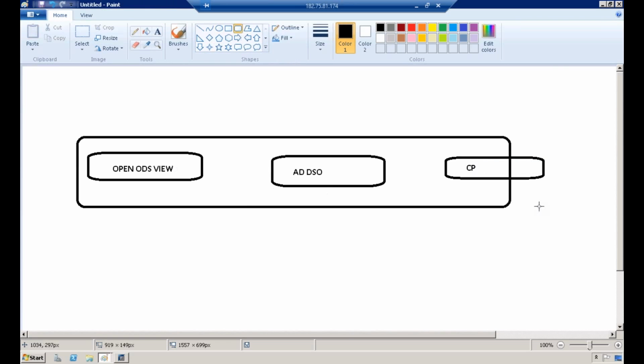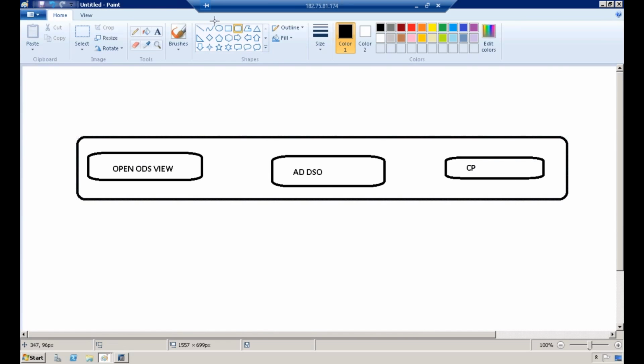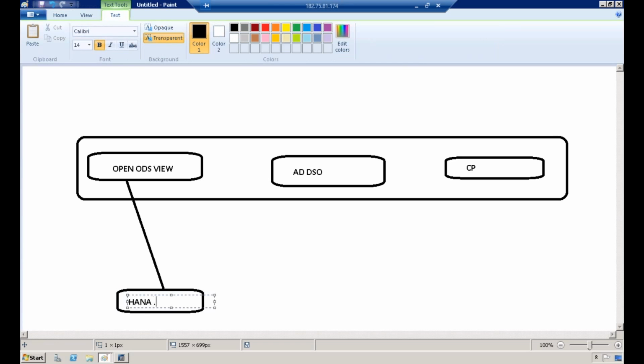Let us discuss. Open ODS view is nothing but a view that can access data on the fly. On demand it can access. It never stores data. It can access data from SAP HANA systems. It can directly access tables from SAP HANA. It can access data from BW4 HANA. It can access data from SAP systems in the form of data sources.